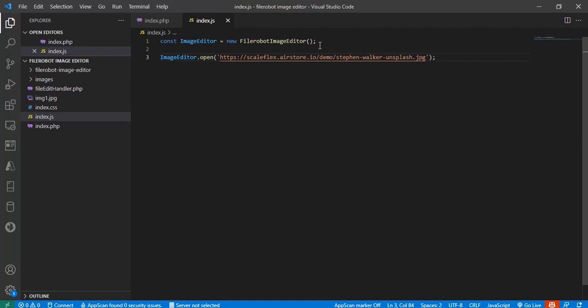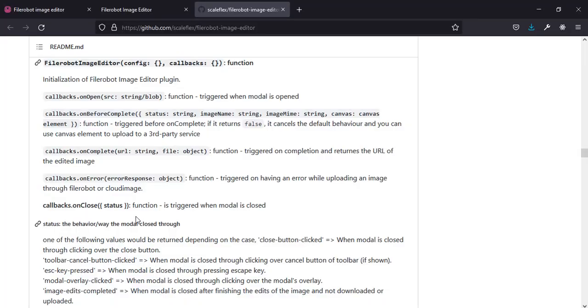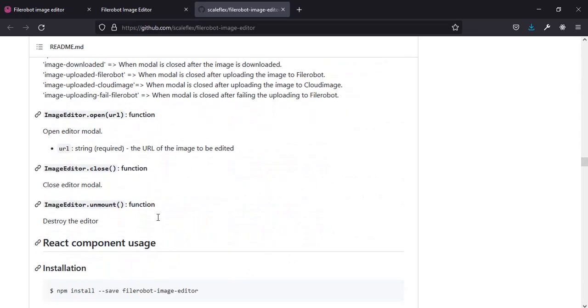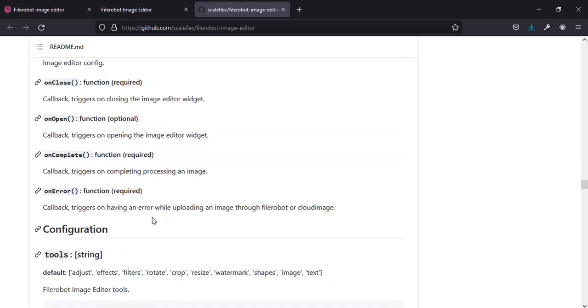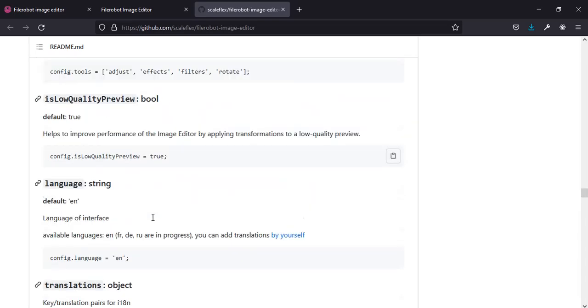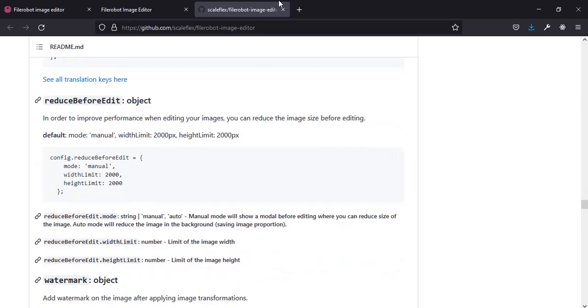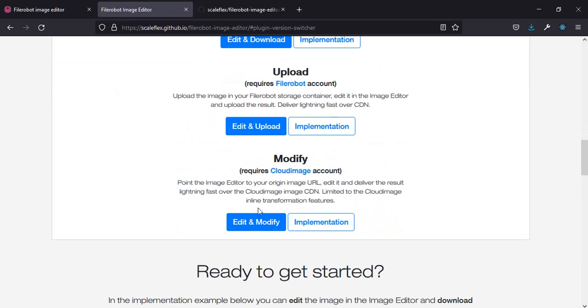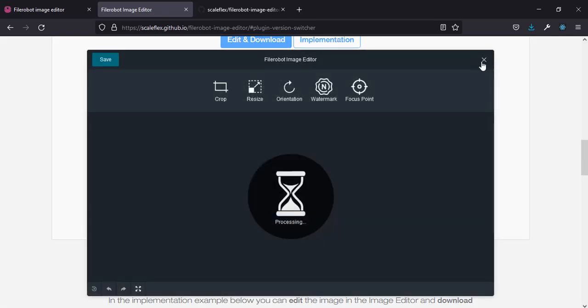To configure it, just come down here. We are going to be passing in, if you come here, see it takes the first parameter as config and the second one as callback. So let's come down to see the config. Okay, we can get the config here.